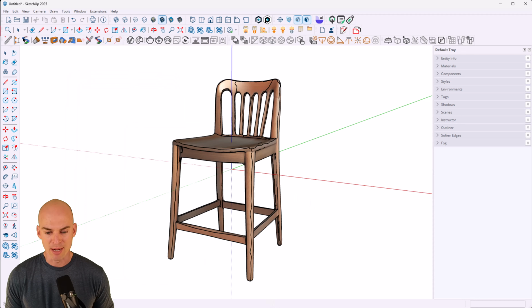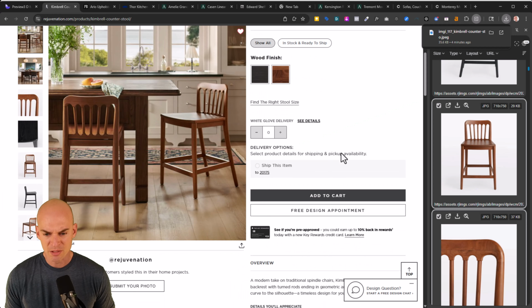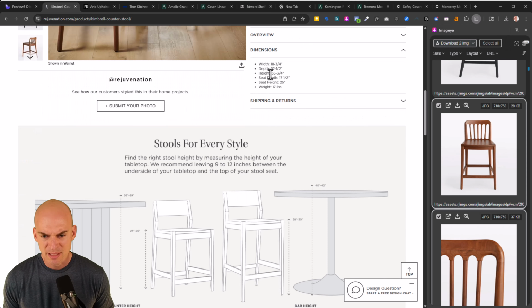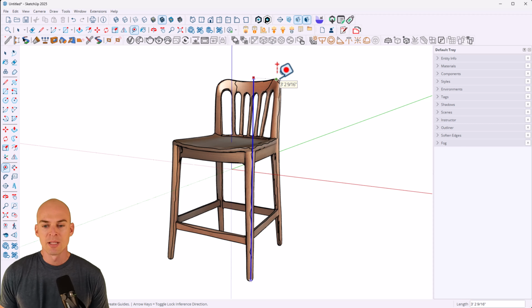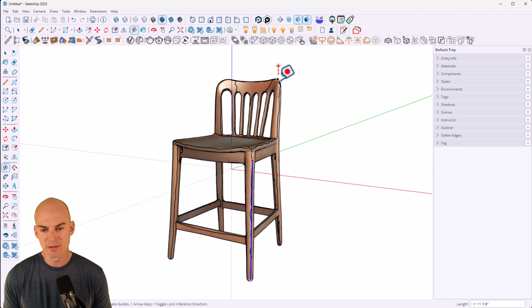So let's go back to the product page. It looks like I got dimensions on this. Here we go. Height is 35 3/4. So let's check that. Use my tape measure tool here. Go right about there. So this is a little over that amount. This is 3 feet. Looks like, let me get right on it. Where are you? There we go. 3 feet, 2 inches and 9/16.